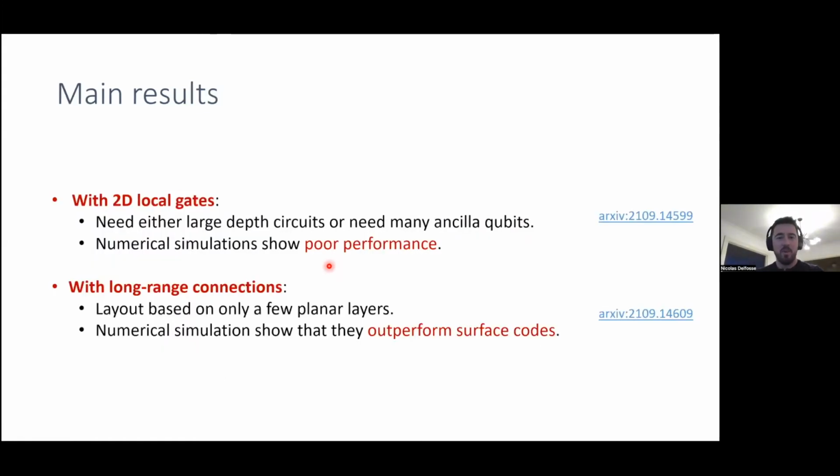And our main result, the take-home message, is that with 2D local gates, it seems challenging. We first obtained a lower bound on the cost of these codes, a lower bound on the depth, and a lower bound on the number of ancilla qubits needed. And we designed circuits that reach this lower bound that are optimal up to a constant. And with these circuits, our simulation shows a poor performance. So it's the pessimistic answer. And to avoid this issue, we design a scheme based on not only 2D local gates, but qubits on a 2D plane with long-range connection, but only a few layers of planar long-range connections. And with this additional type of operation, we obtain a good performance, and we show numerically that they can outperform surface codes.